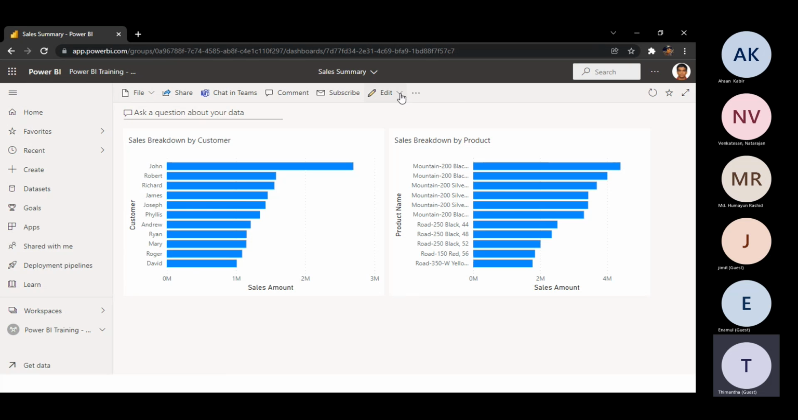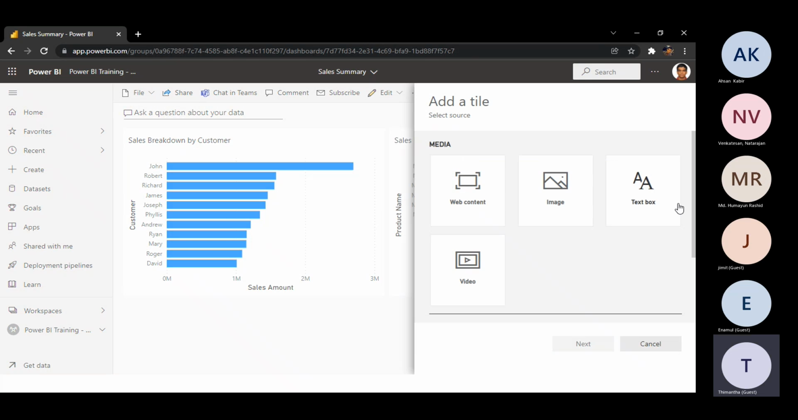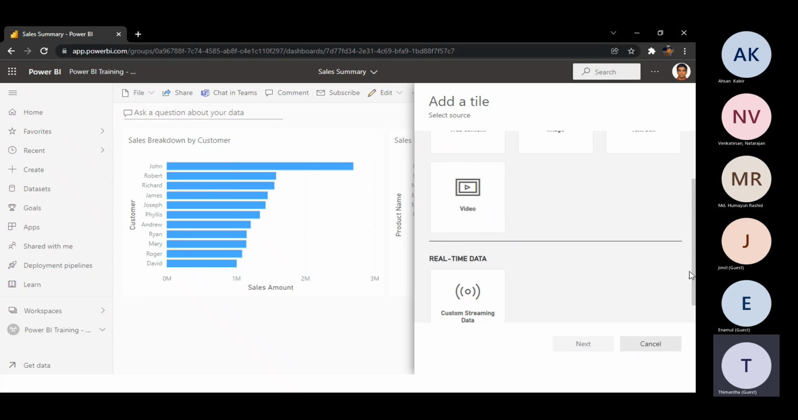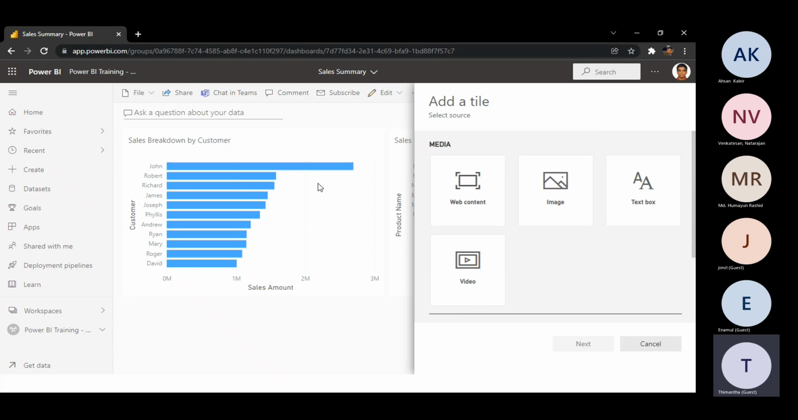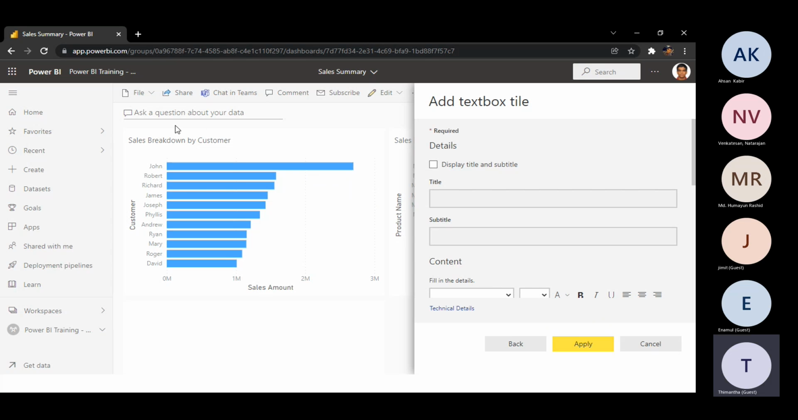Next thing I want to do is add a tile with a heading for this dashboard, so it looks a bit more compelling. So I will click on the add a tile option. In the add a tile option, what I want to do is add text, right? So to add text, I click on the text box option. When I click on the text box, all I need to do is click on the next option.